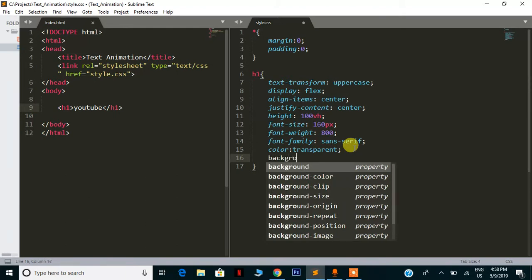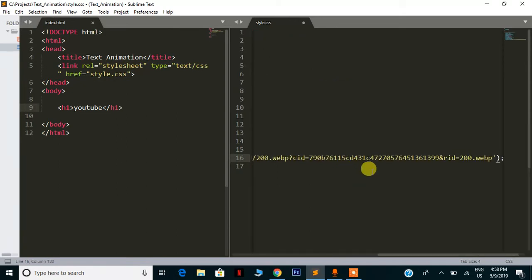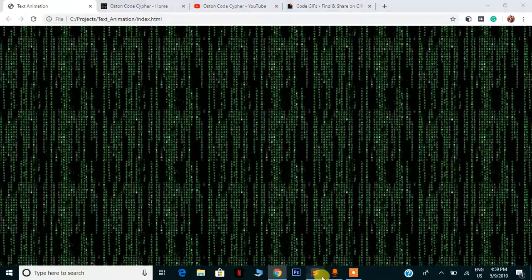So I'm going to come here and I write background-image, and we say the URL. So this one is short for uniform resource locator, where the image is located, and I'm going to paste that link we got from the Giphy website. So that's the image that we got. Let us first save and see what we are having on the page. And yeah, our screen is full of codes.